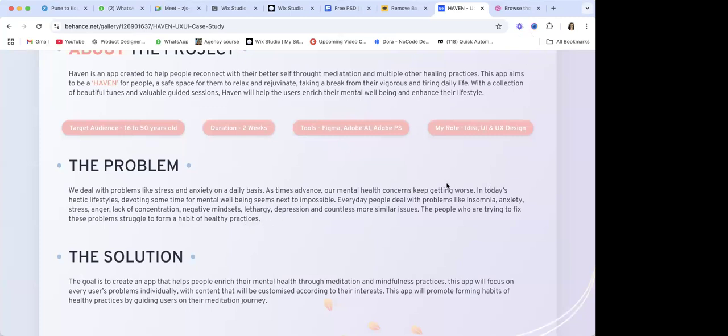So you see, in the problem statement we only and only talk about problems. She has not introduced any application over here, saying that okay, this is the application and this will help reduce these kinds of problems, depression and anxiety. No, we do not introduce our application or our design over here. In the problem statement we just list out the problems.